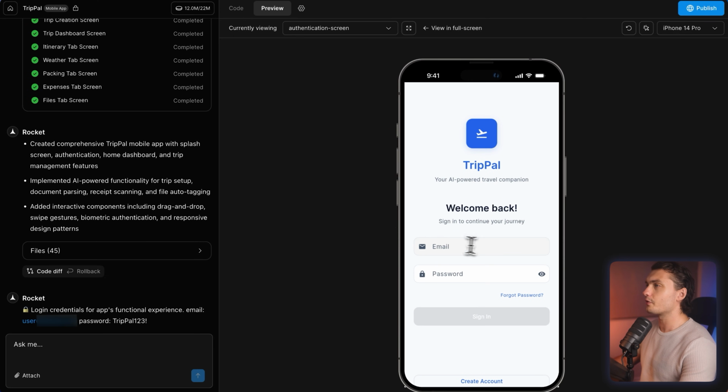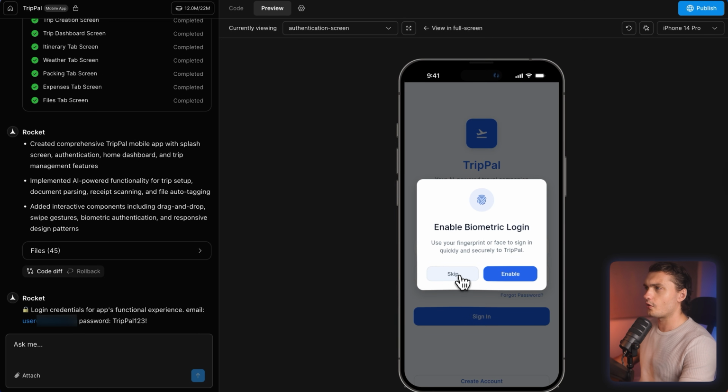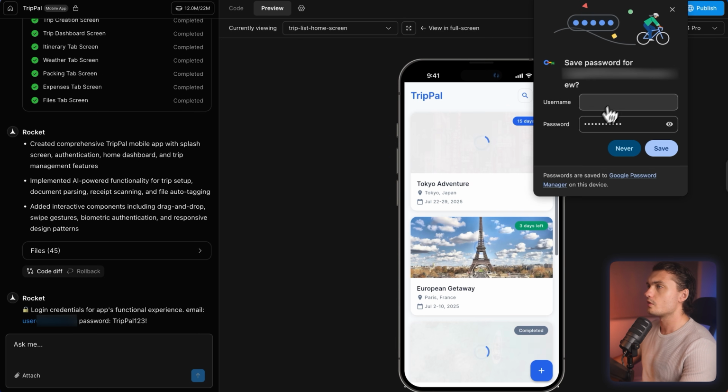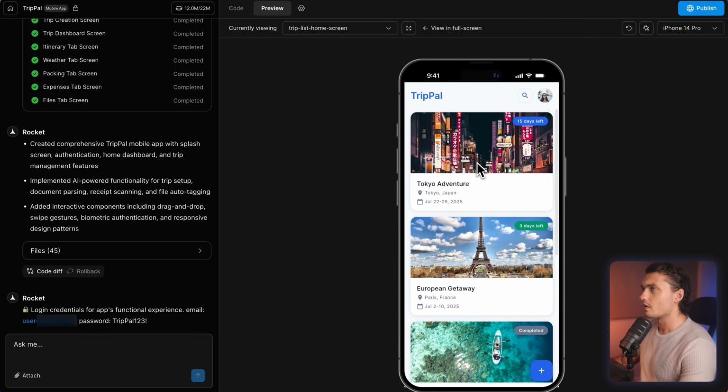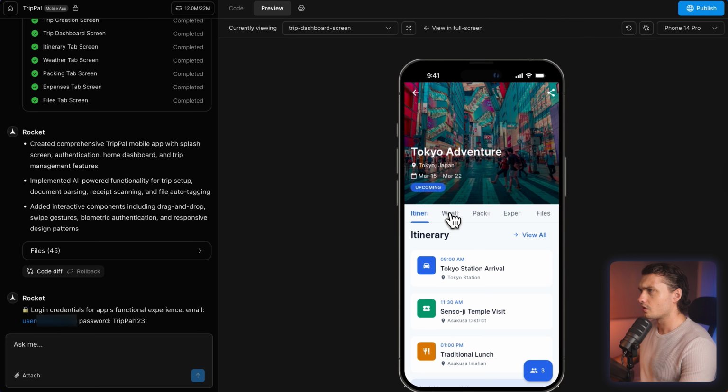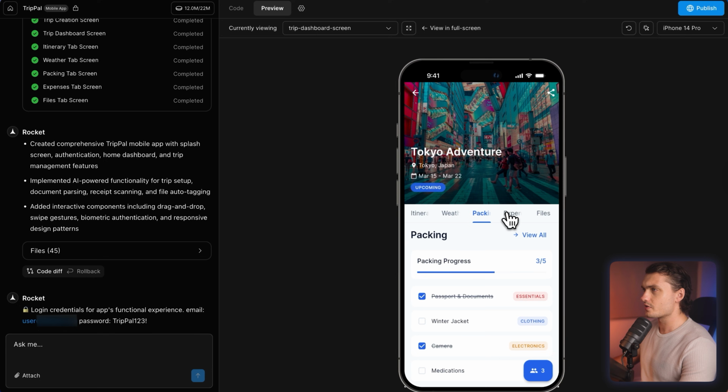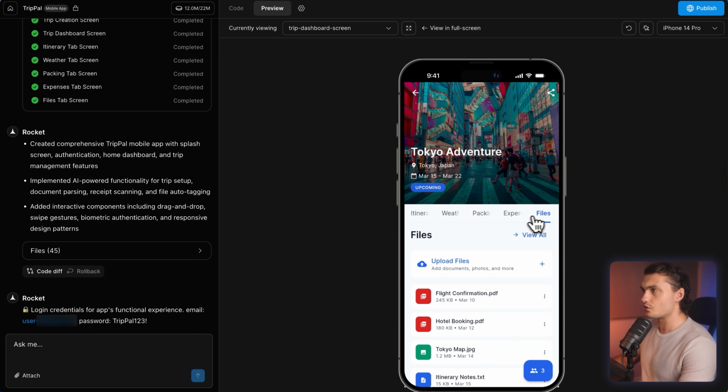Let's test it out. Here I'm greeted with the login screen. I'm gonna try logging in with the user credential that we were given. We're gonna click skip for the biometric login. So let's test out the trips. I'm gonna click on the Tokyo here and check out the different tabs. It's got the things that we asked it to generate.